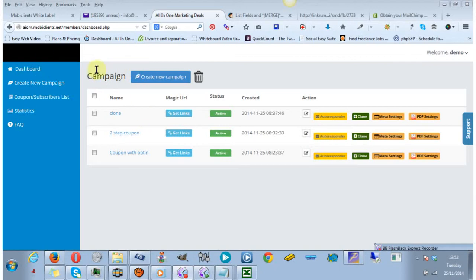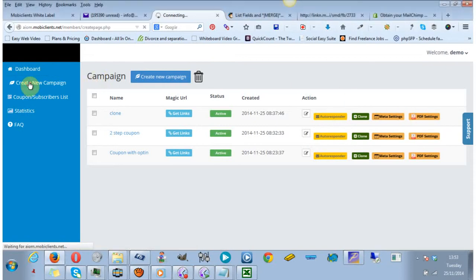So, again, in the dashboard, you can see the different campaigns you've created. This is where you integrate with the autoresponder. You can clone a campaign, you can change the meta settings for SEO purposes, and you can configure a PDF which will have coupon codes and QR codes and the deal and everything in there. So let's create a campaign. It's probably the easiest way to go through it.